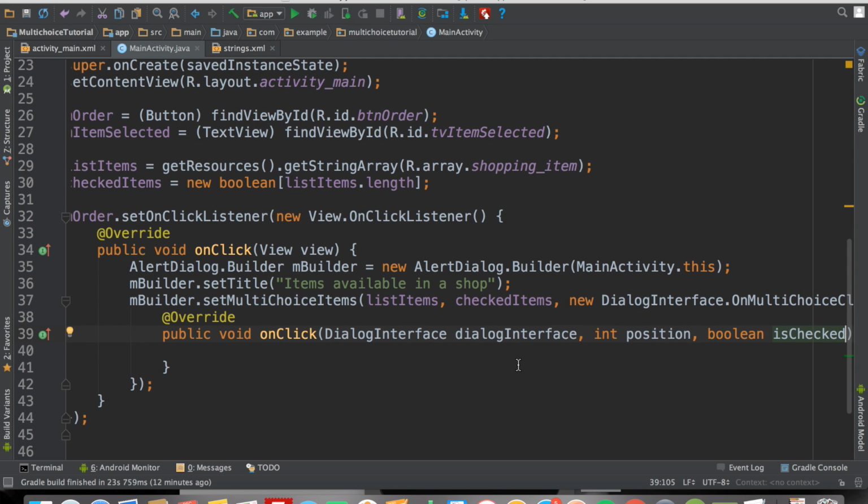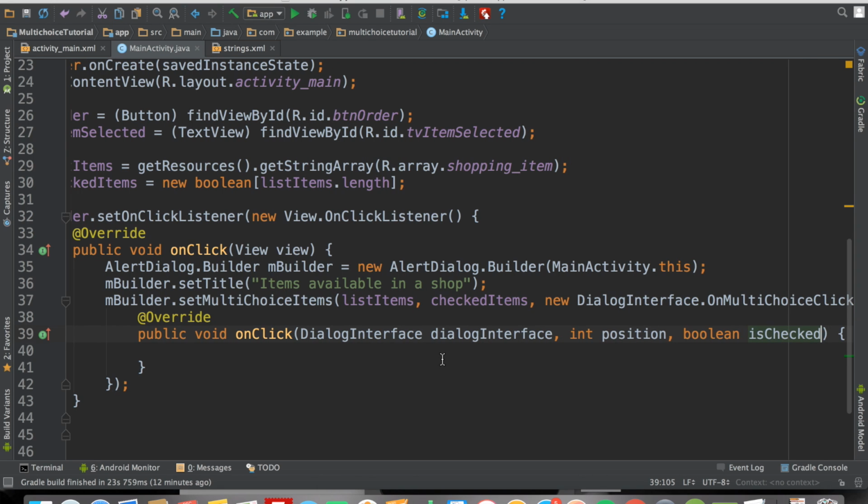Okay. Now it looks much better. So we have the position, we have the checked. The first thing you need to do inside the onClick method is see if the item is checked. So we do if is checked. That's the first thing you need to do. So if the item is checked, that's good.